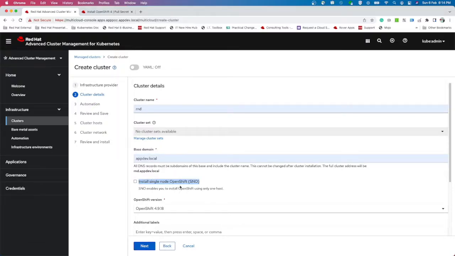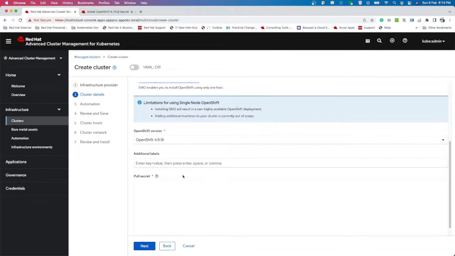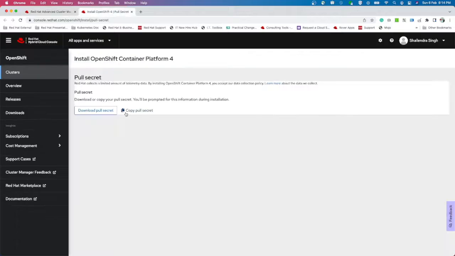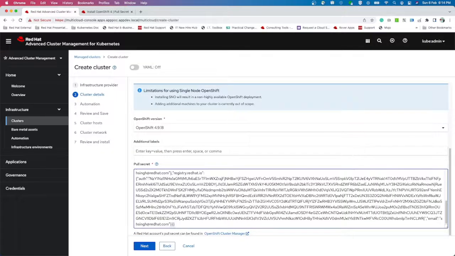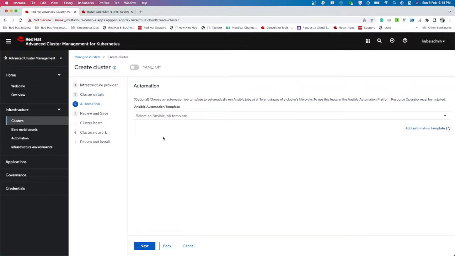If you are aware of OpenShift, this cluster name and base domain name is important, and this is how your APIs or star.apps URL would be created. And the most important thing: to install a single node OpenShift cluster, you will have to click over here, so that it will only accept one node.